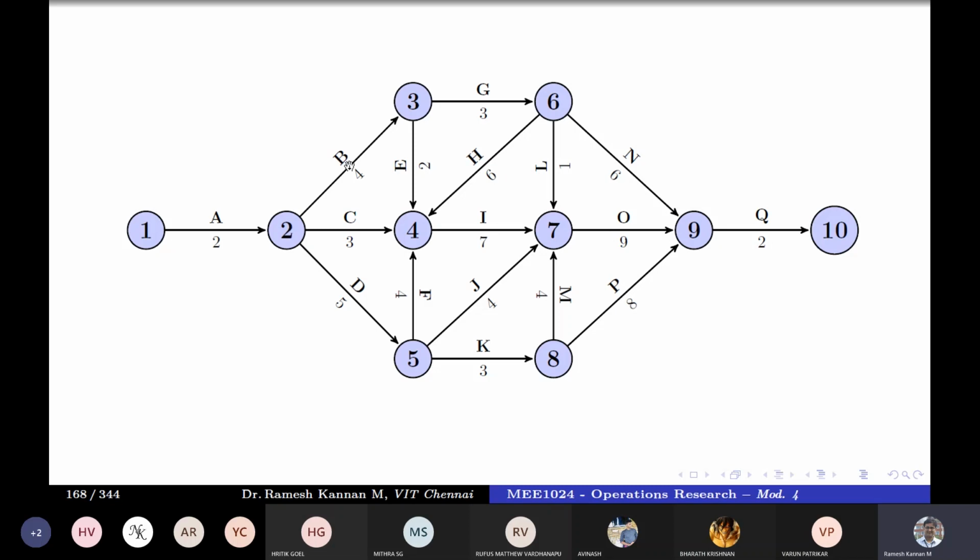Or it is 1 to 2, 2 to 3, 3 to 4 directly, then 4 to 7, 7 to 9, 9 to 10. This is one path. Or if you want to go downwards, 1 to 2, 2 to 5, 5 to 8, 8 to 9, and 10, you can reach the destination. Or 1 to 2, then 2 to 5, 5 to 8, 8 to 7, 7 to 9, and 9 to 10 also. Or 1 to 2, 2 to 5, and 5 to 7, 7 to 9, 9 to 10.